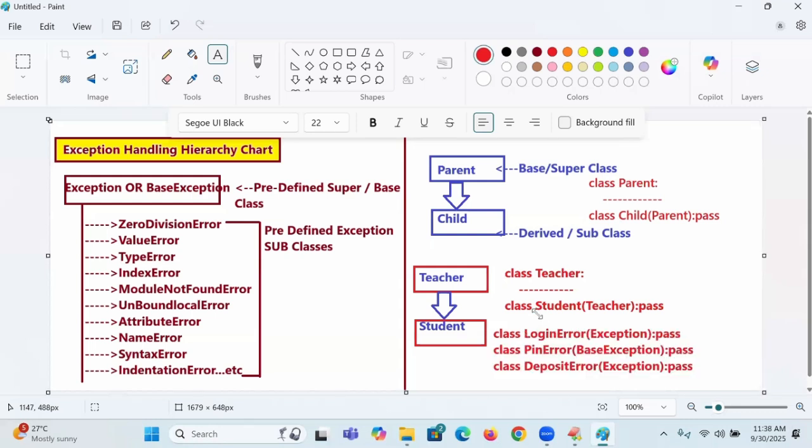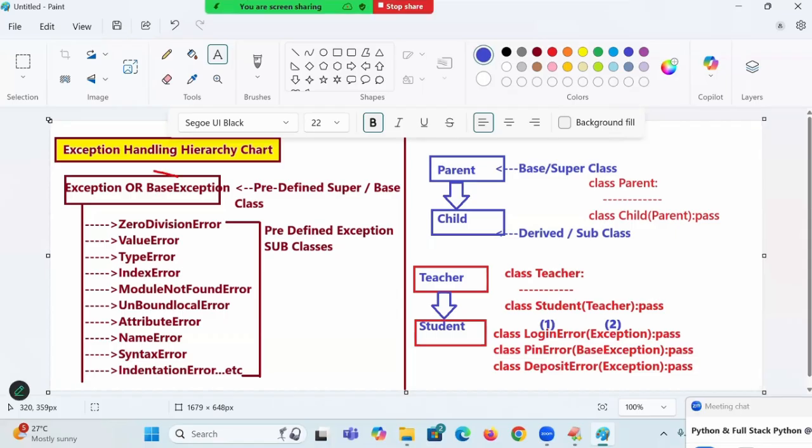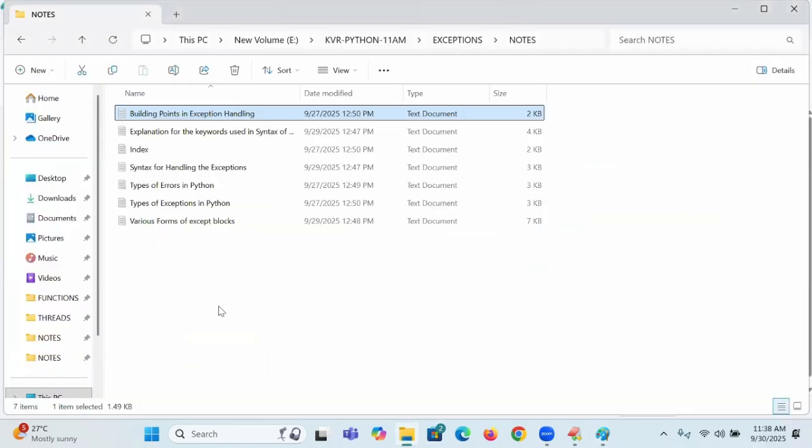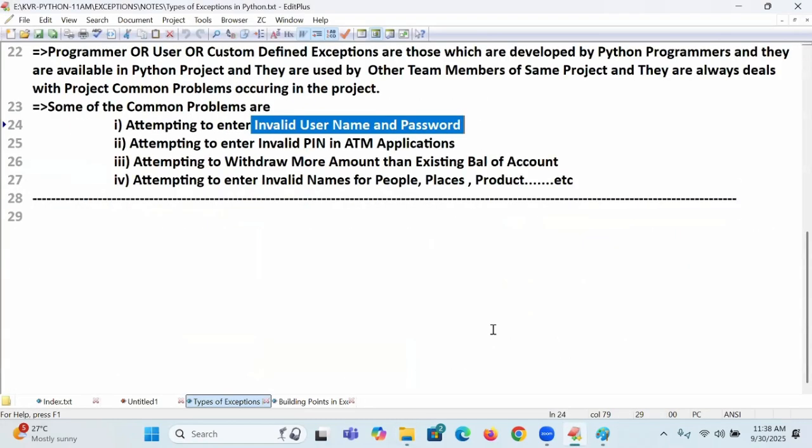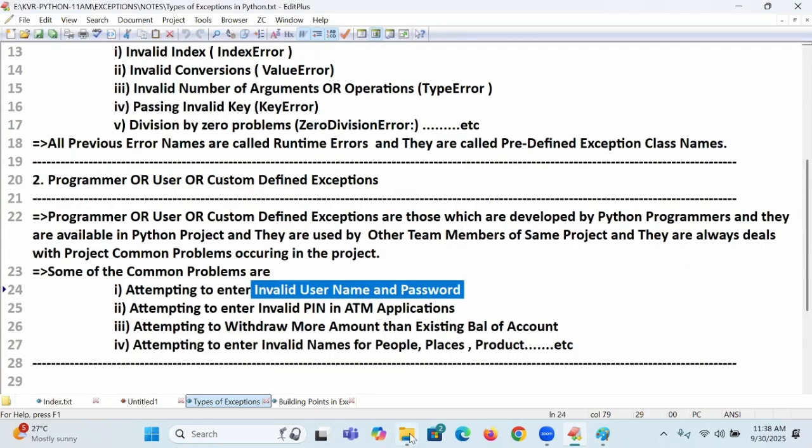How many steps are there? There are two steps available. Number one: choose your class name and inherit from the Exception parent class. That is the superclass you need to inherit. Already the exception-related code was written in Exception or BaseException. If you want to define your own, you can go for it. Are you getting it?